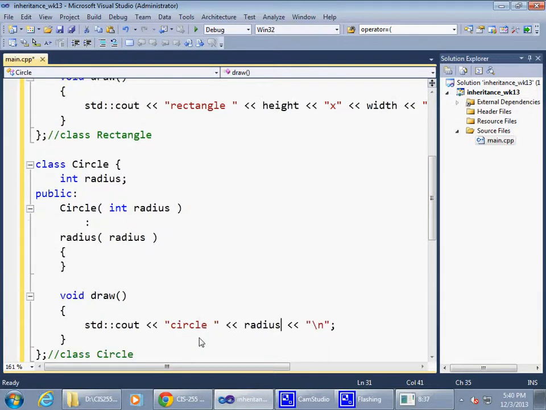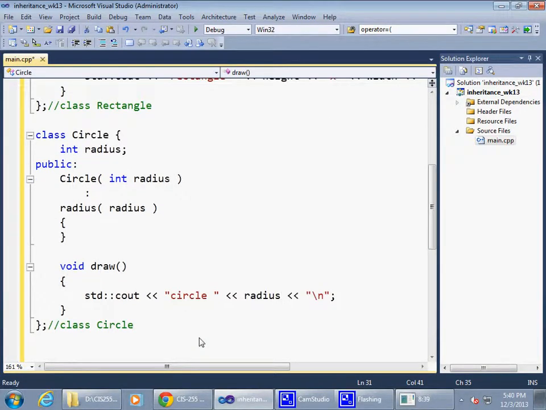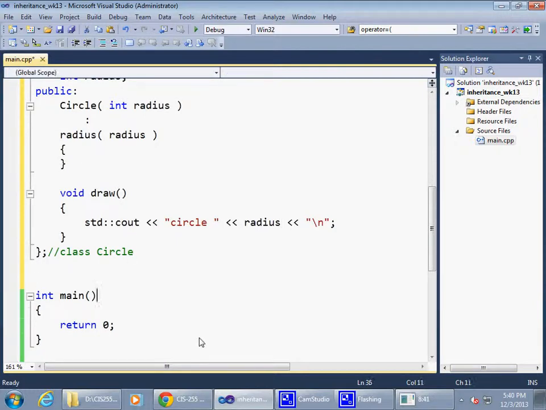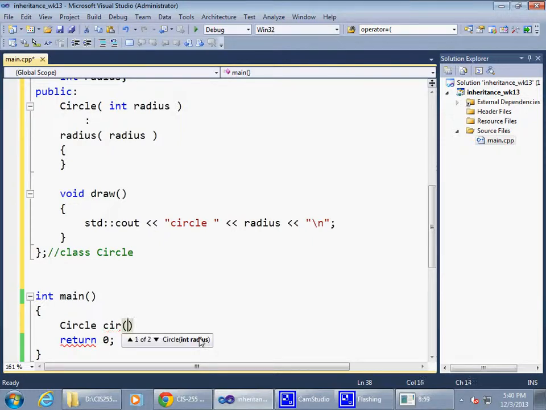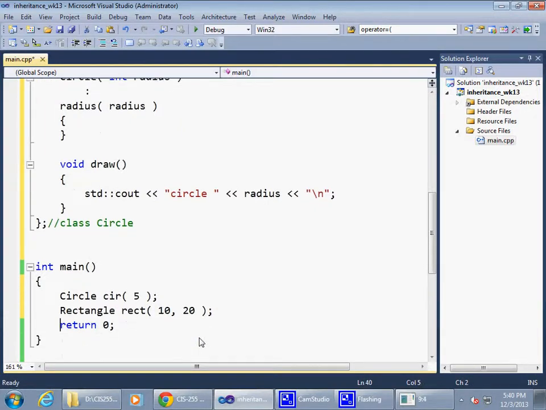Okay, how about this? Now this is what I can do. Circle, we'll say radius is 5, okay? 5 units. And then rectangle, rect, I don't know, 10 and 20. Okay, so we can effectively create objects.